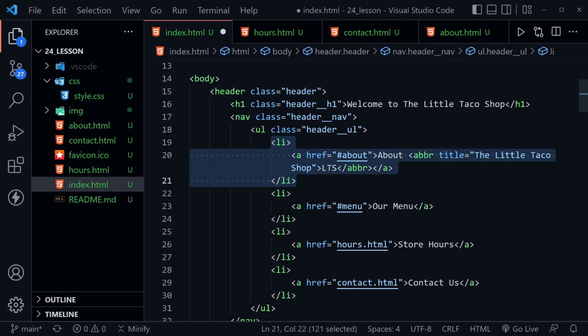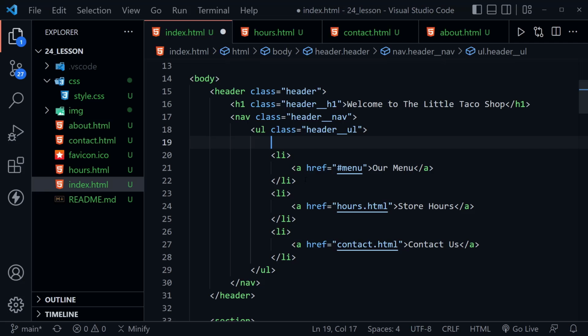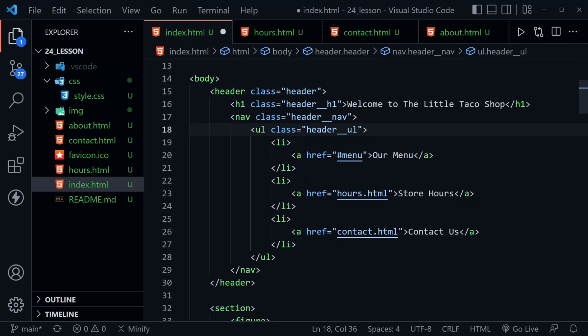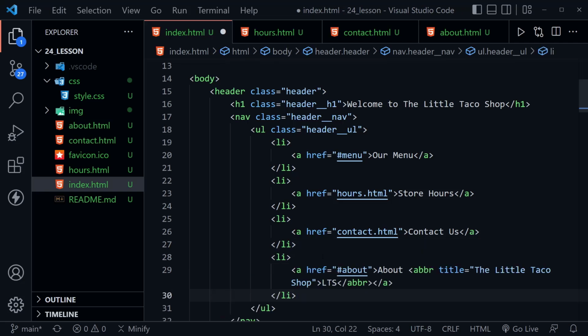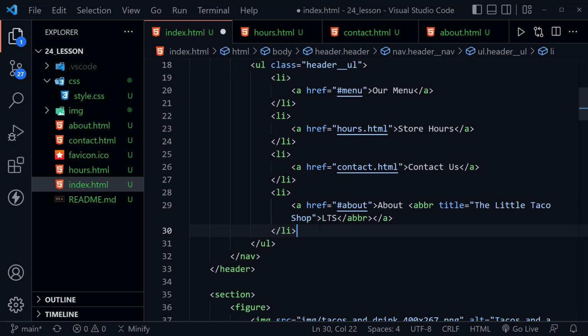So I'm going to select this top list item for about and press Control X to cut it out. We'll leave the menu as the first selection. The second selection will be the hours page. The third will be the contact.html. So at the bottom, I'm going to paste in what was the first list item. It's now the last list item, but it will no longer be an anchor tag that goes to part of this page. It's going to go to the about.html page.